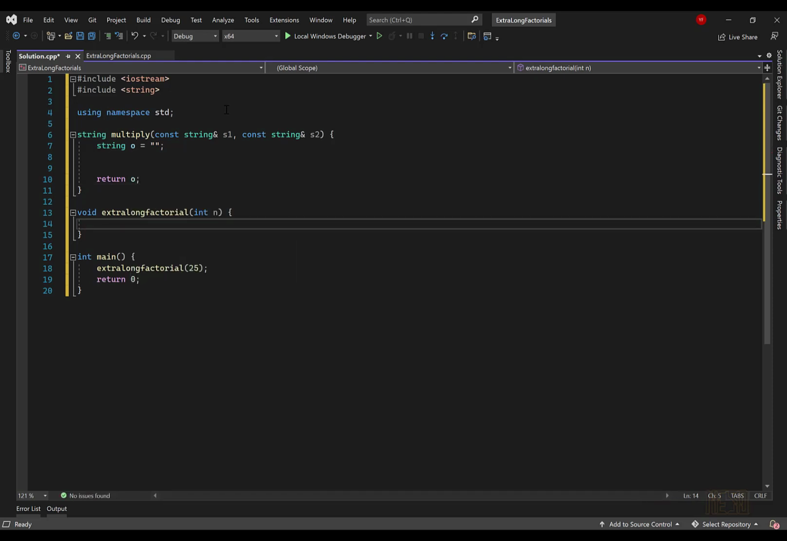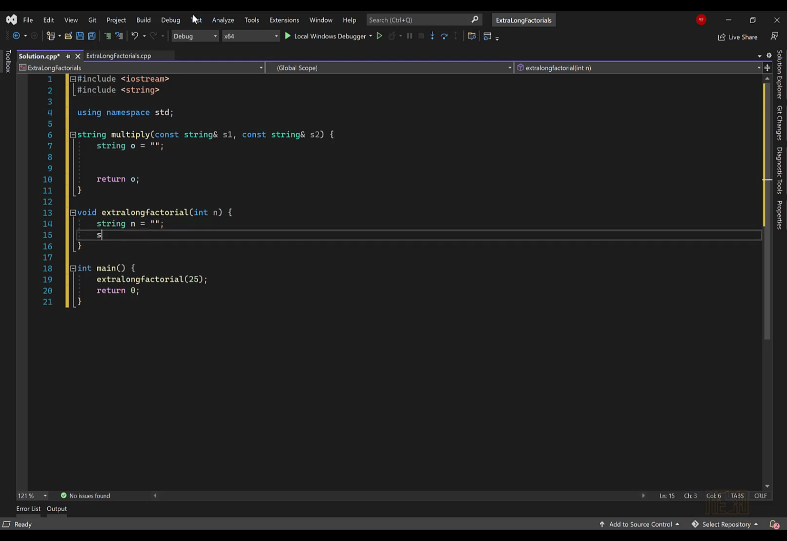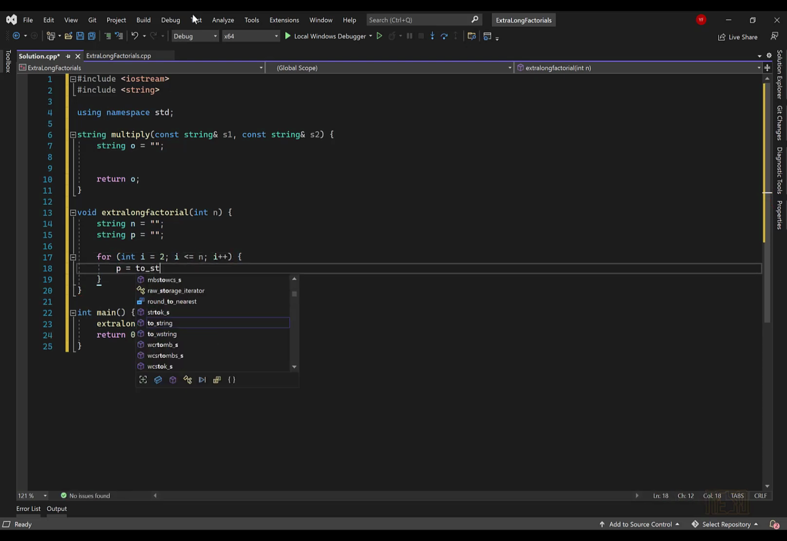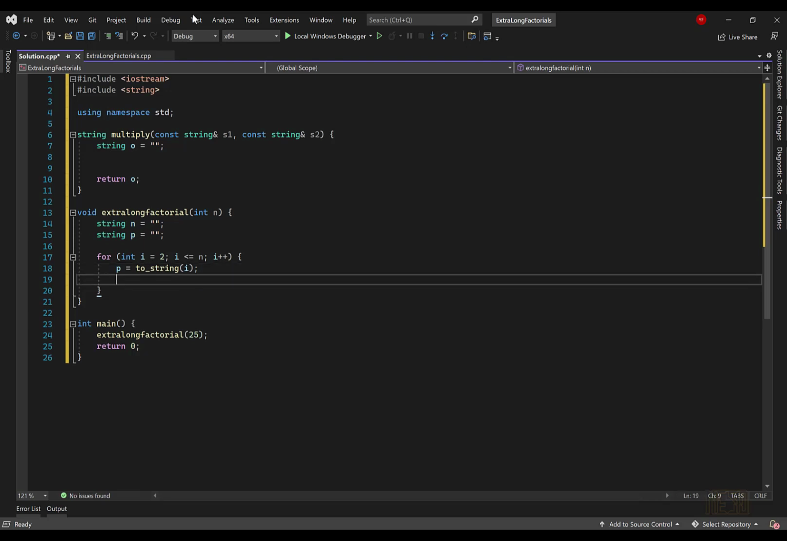Yeah, so for the extra long factorial, it will be just as simple as a simple factorial loop. So what we do, let's take a string number and a string follow equals 2 because one wouldn't matter because that would be the same number. Include to string. Yeah, of course, because our variables will be stored in strings.